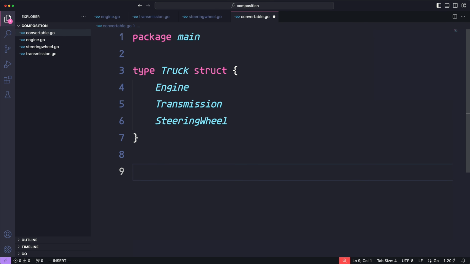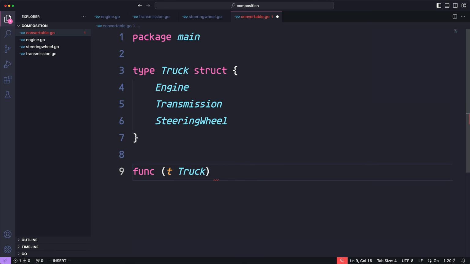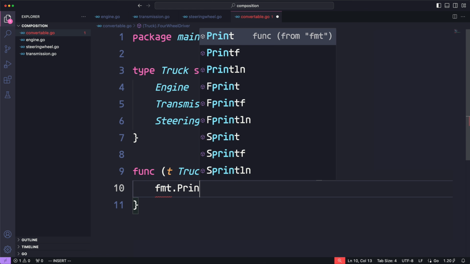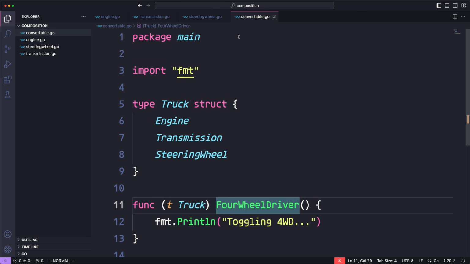And then we're going to have our truck specific functionality. So we'll say func t truck to associate this function with the truck struct. And we're going to say 4-wheel drive, just like in the example. And again, we're just going to print toggling 4-wheel drive. And I made a mistake here. This is convertible, but I did truck, but it's fine. We're just going to go ahead and change the name of this file to truck.go.